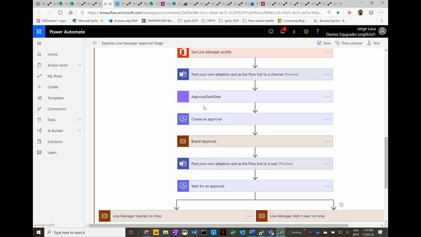Then what I do is this. I create an approval by using the new approval action. I do that in 2 steps: create an approval and wait for an approval. There are many benefits of these actions. One of them is that you can create an approval in one flow and wait in another flow. But what I really like is that when you create an approval, you get an adaptive card. And you can send this adaptive card to the approver.